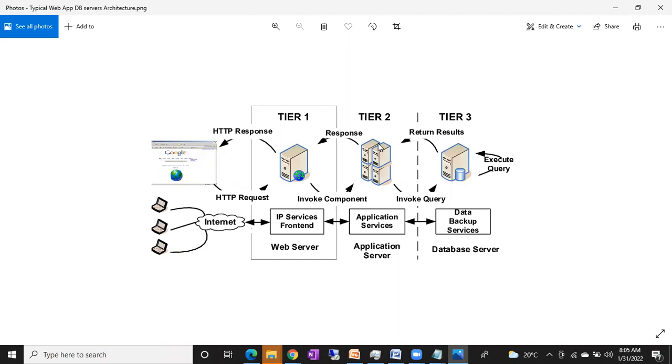Once she selected that product, she can see all the details about the iPhone. What are the specifications of the iPhone? What is the cost of the iPhone? When is the delivery date? What are the offers? Everything you can see, right? For that information, your application server will send the request to the database server, guys.